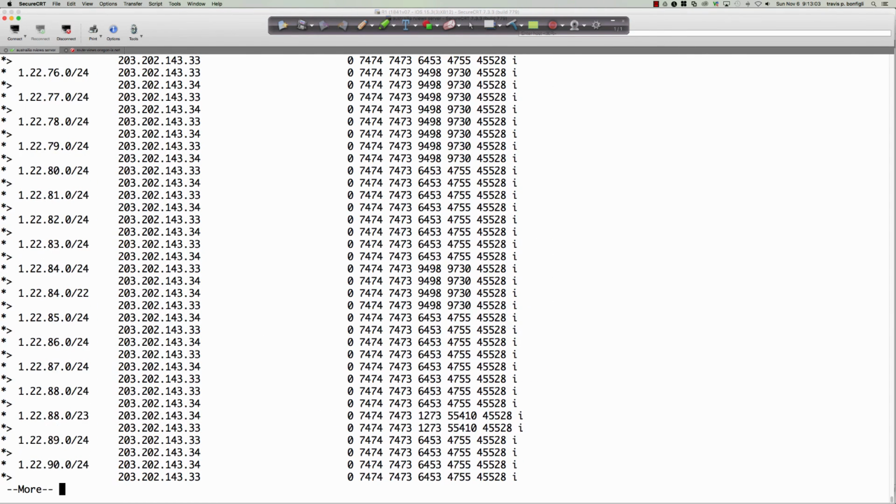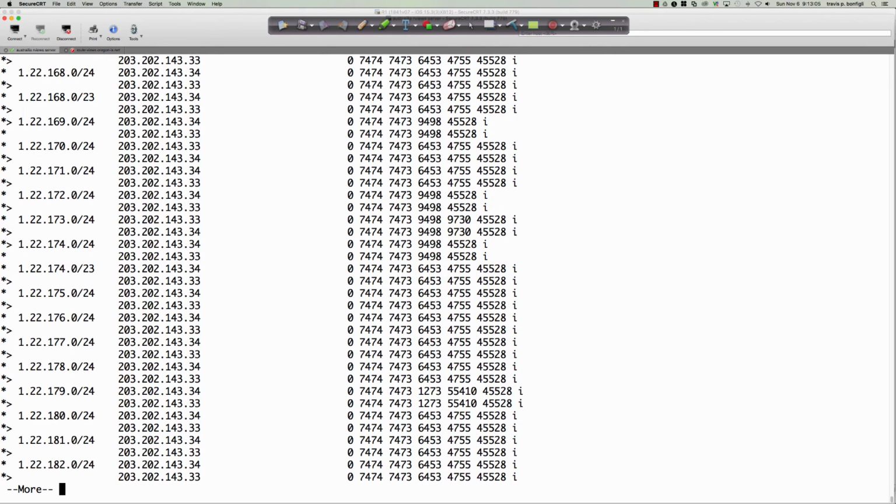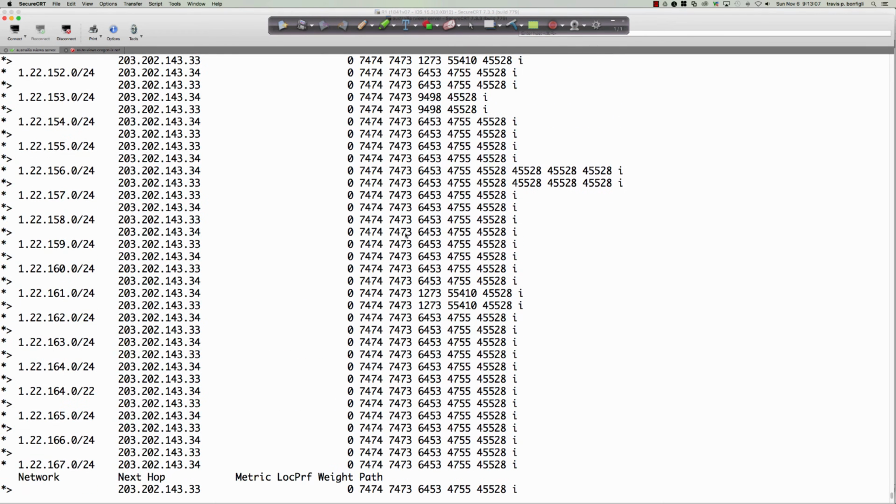These all seem to be five, six, and seven. Oh, there we go. We just ran by one, right? So you can see here, it looks like there may be a little AS path prepending taking place, a topic that we talked about last week. We're possibly seeing 45528 prepending its own autonomous system number in order to make one path look less attractive than another path.